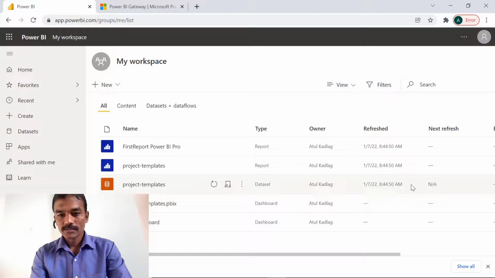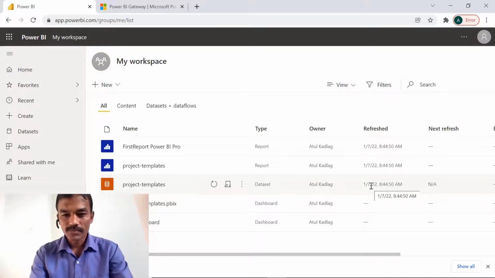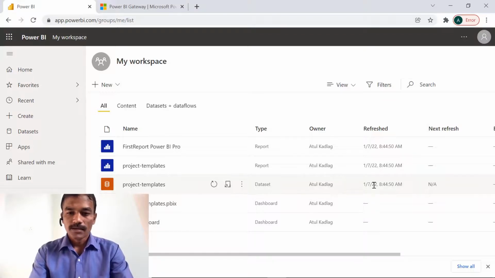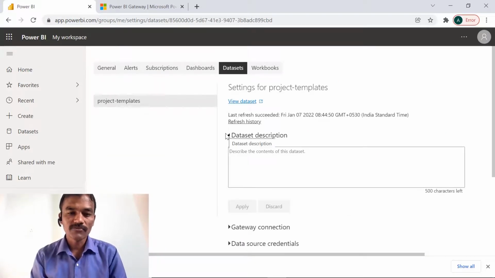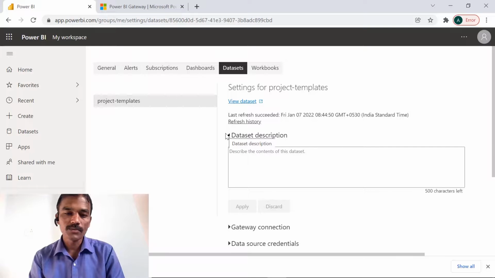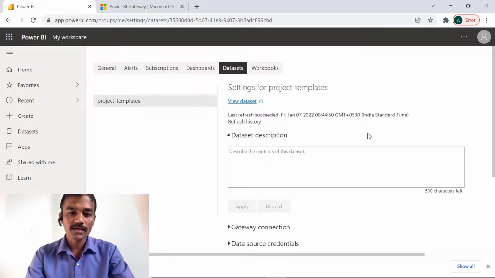Now you can see this is refreshed. It took around 5 minutes for refreshing these data sets. It depends upon the data size which we have in the data sets. Now this is the use of the gateways, and then there is also the option of schedule refresh, which we can click on here, and we can schedule a daily, weekly or monthly refresh depending upon our requirement.